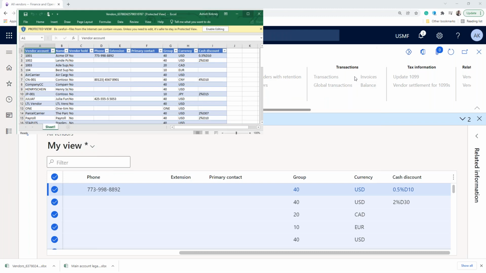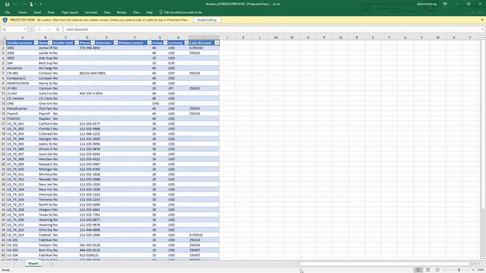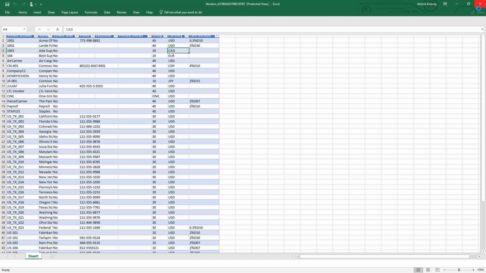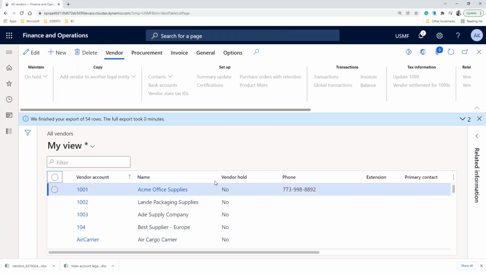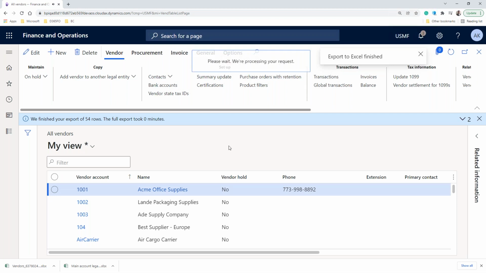It looks like we got that column here, column I, cash discount. Okay, so this is another option. Okay, thank you. And what do we have on vendor card? Let us see.